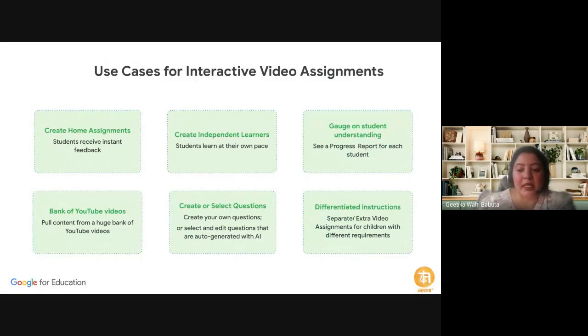Thirdly, we are able to find out the weak areas, the areas which require revision, which we need to repeat in our class, which we need to build our understanding on. So we are able to see the progress report like Vibha showed. We are able to see the progress report for each and every student.